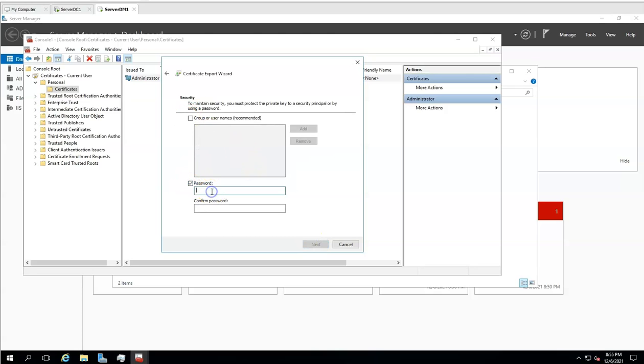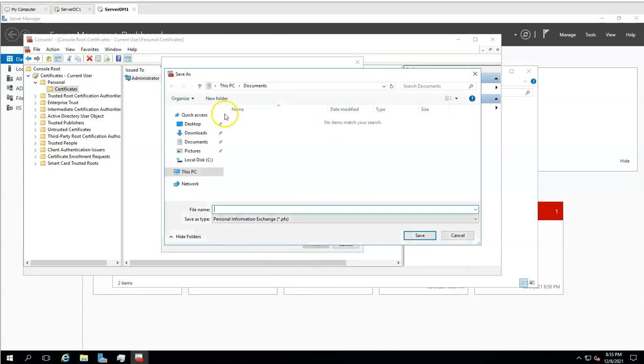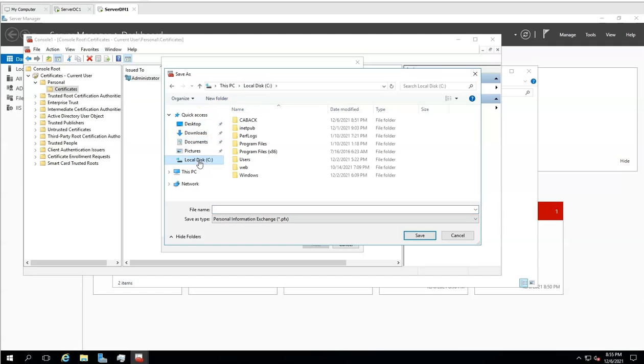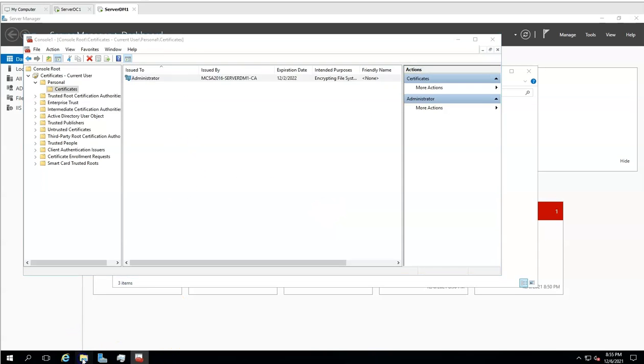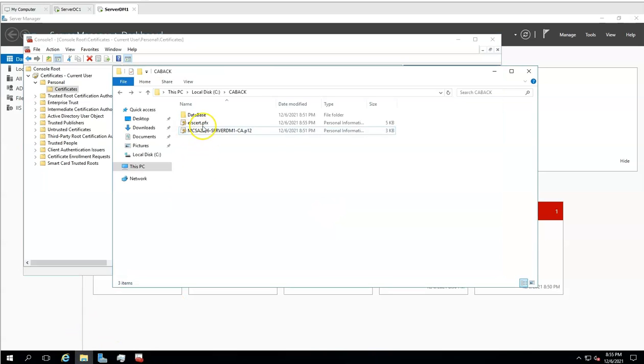So we'll have to choose a password here. We'll go to our folder again, and we'll go to EFS cert. Finish. Okay, so that's created. Go back to our folder. Now we see our new backed up certificate there for our EFS certificate.